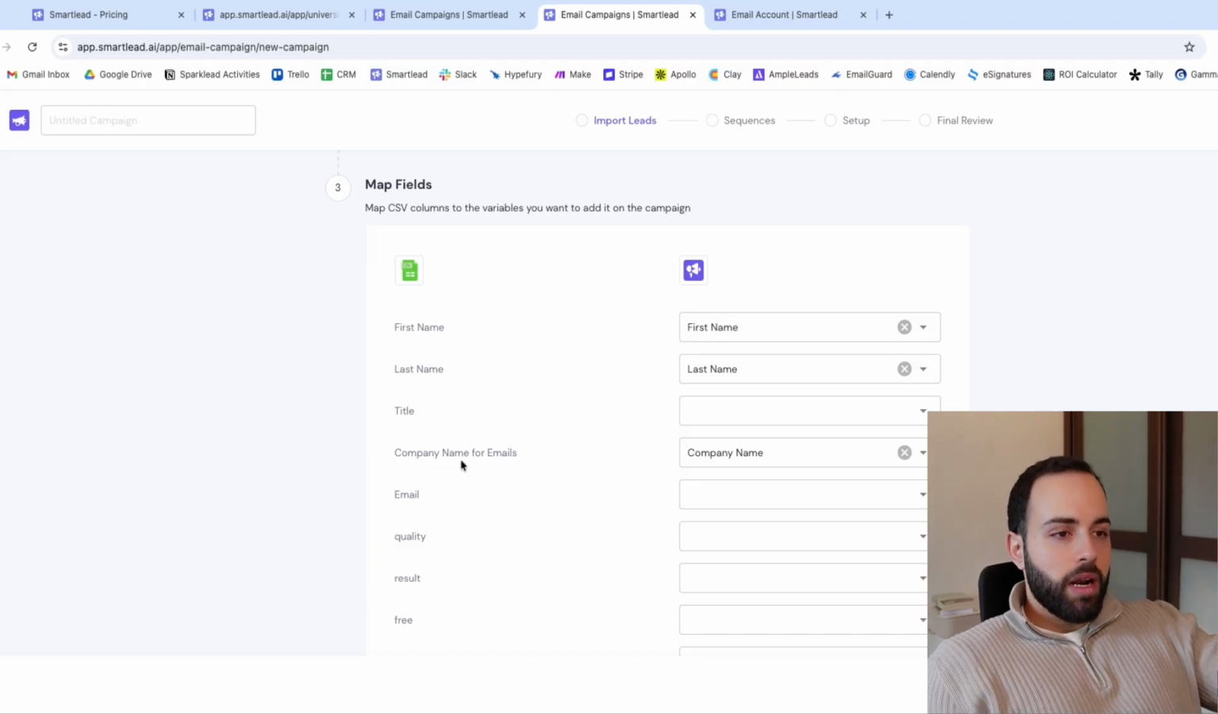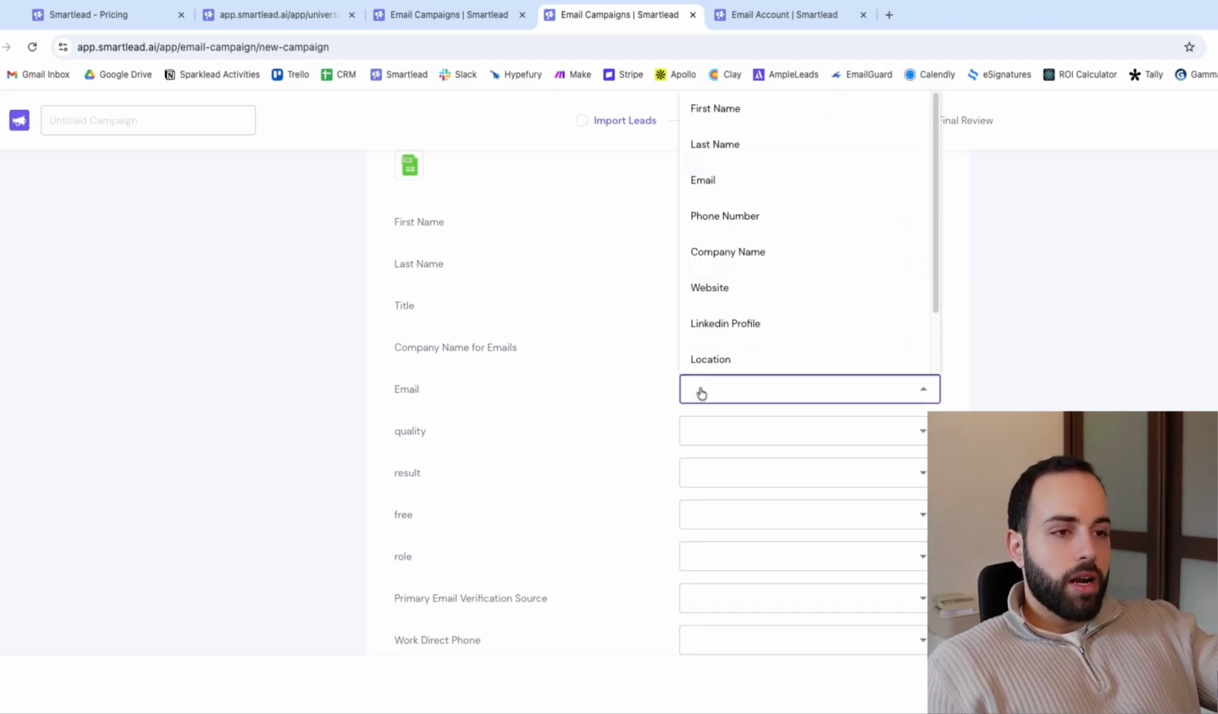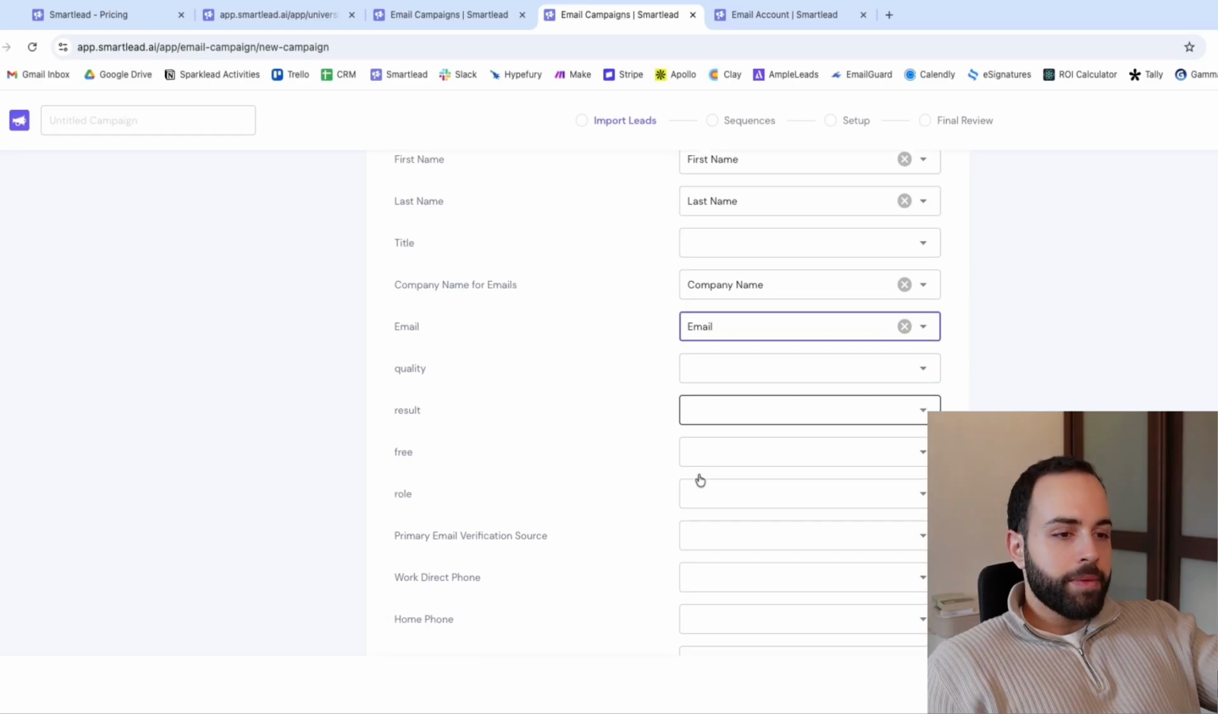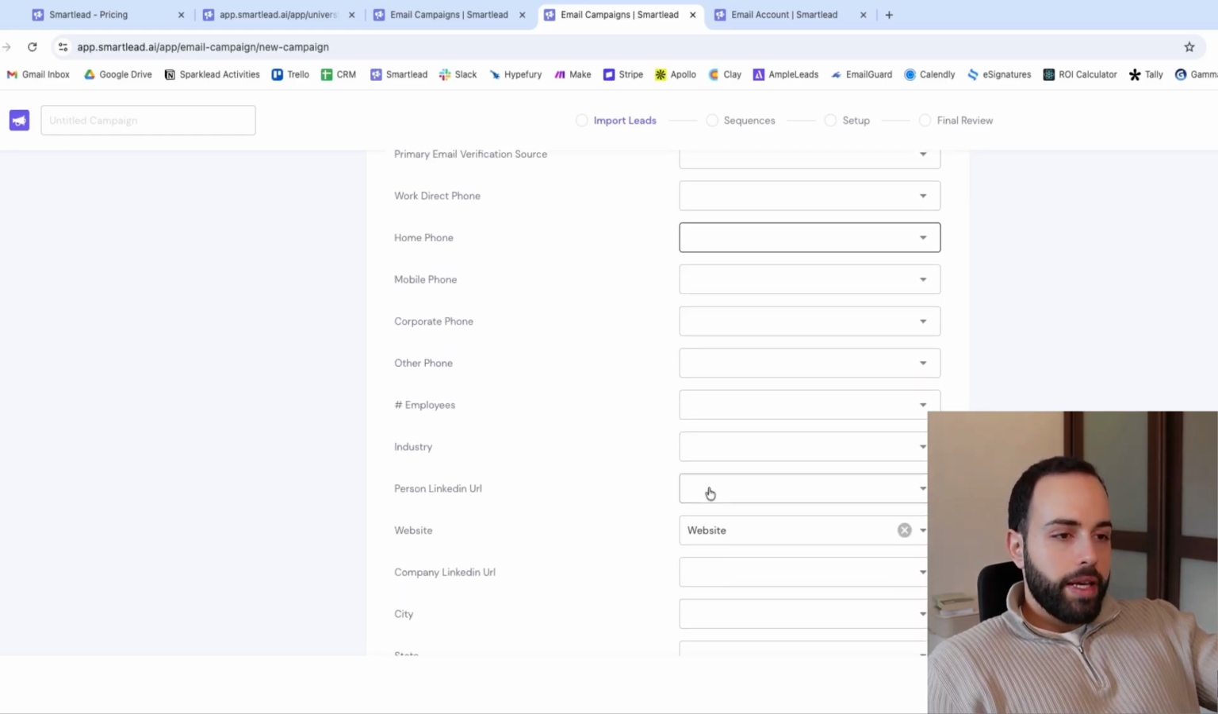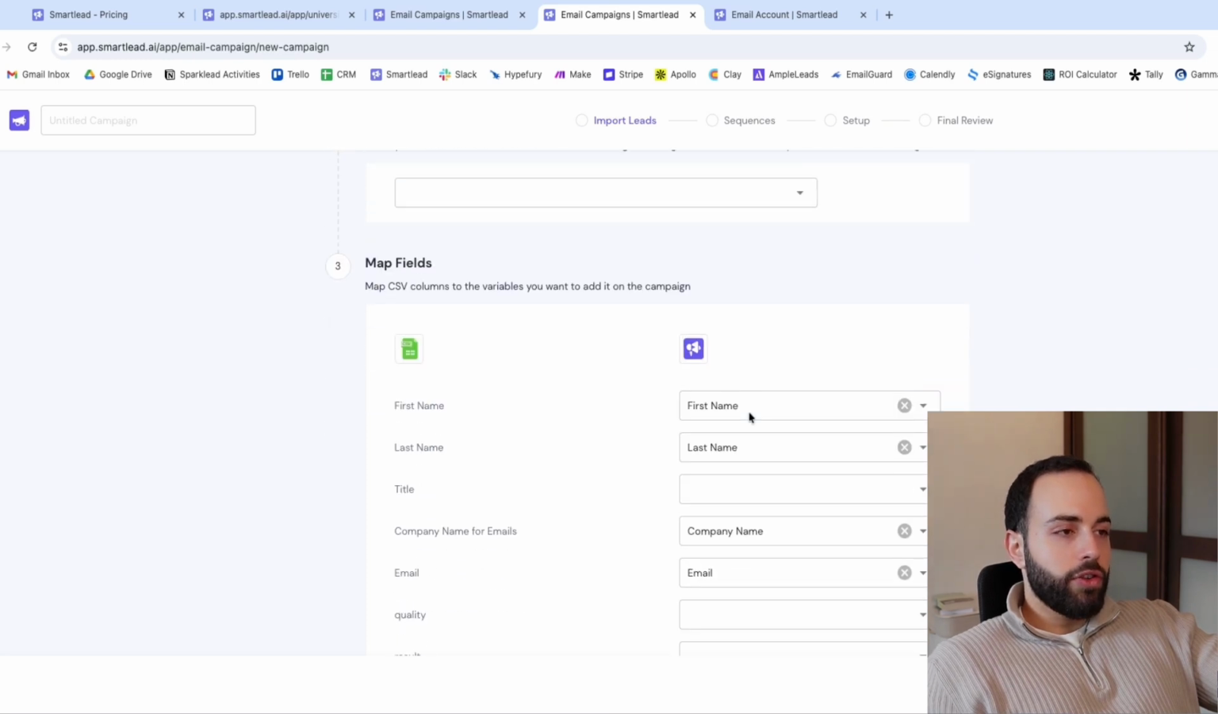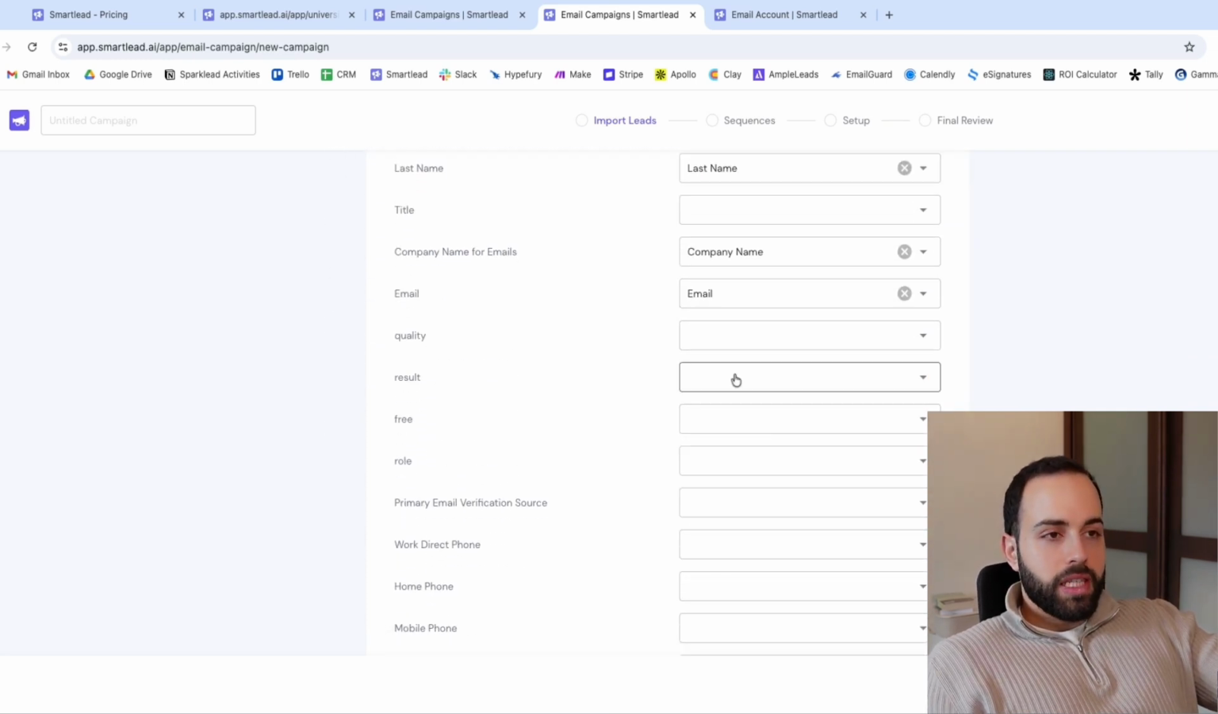So you have first name, last name, company name for emails is going to be the company name. The email is going to be email. And then we'll also do the LinkedIn profile, which is going to be the LinkedIn profile here. So you don't actually need to map all of these. You can leave some of these blank.